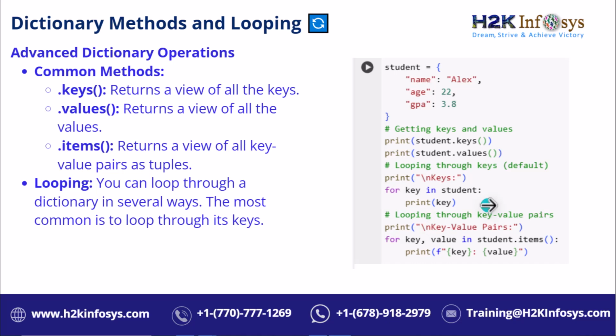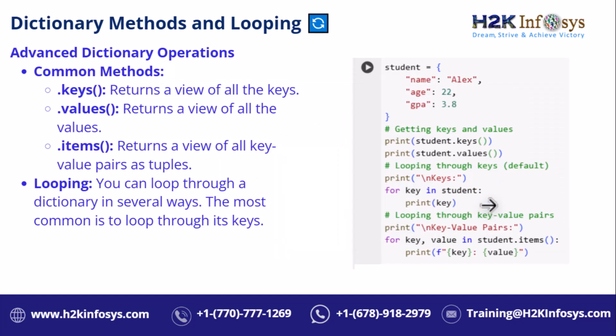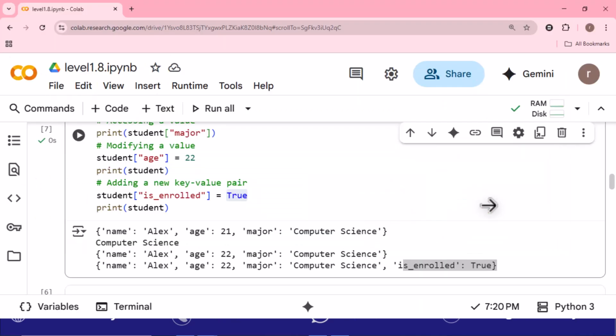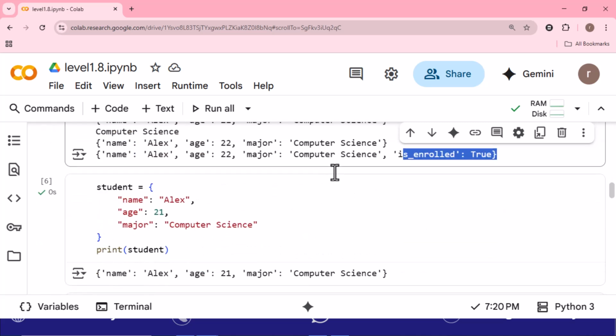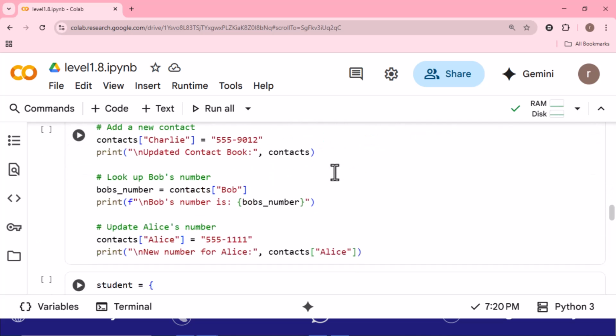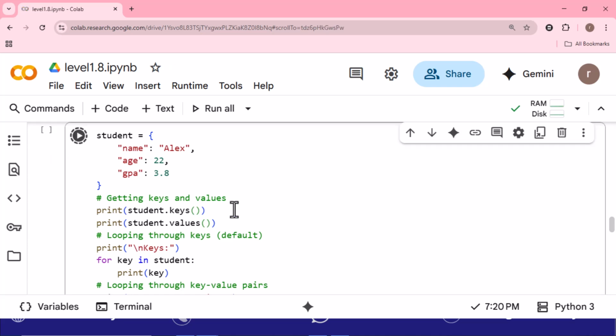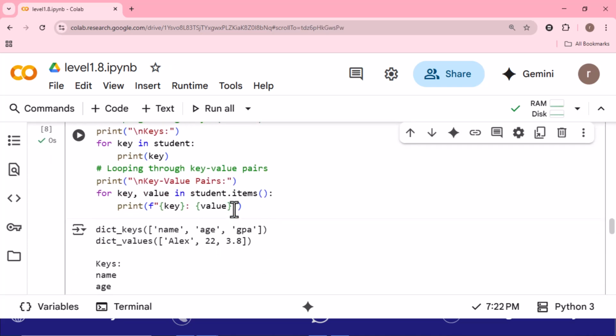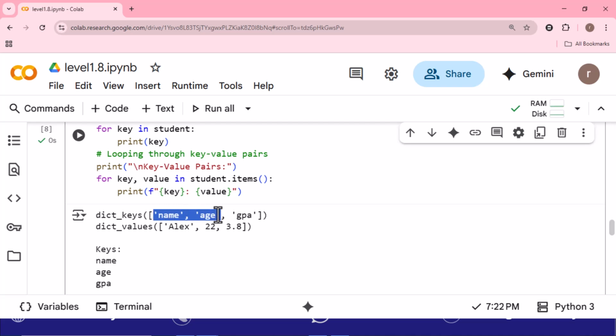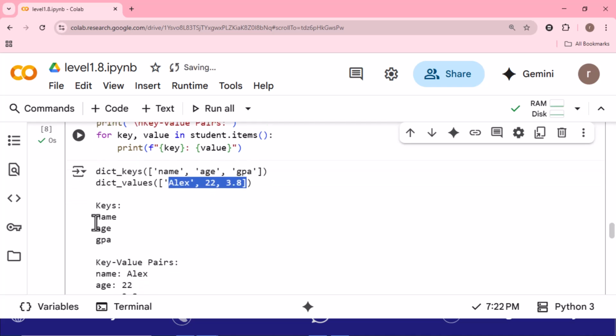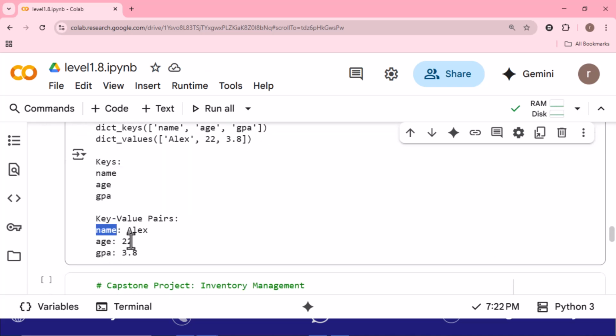Let's check the result. So you can see keys, values. With the help of looping, we get the result like this: keys, and key value pairs. Similarly, you can try with the values also.